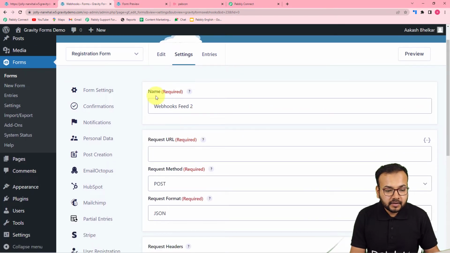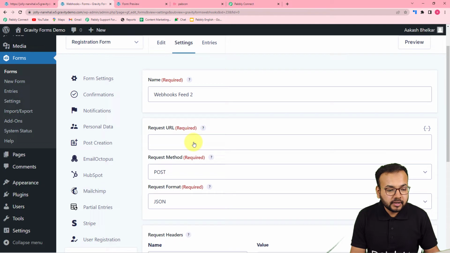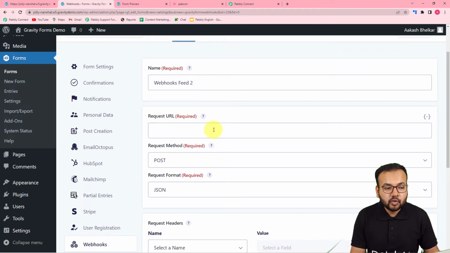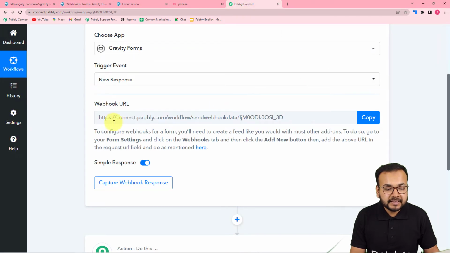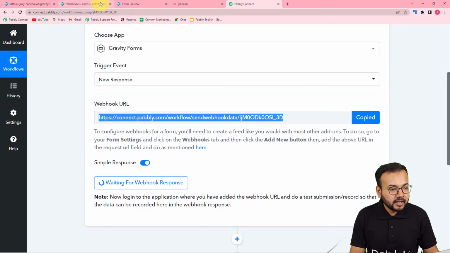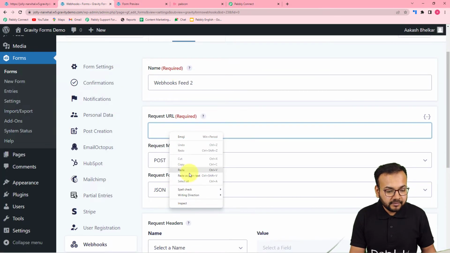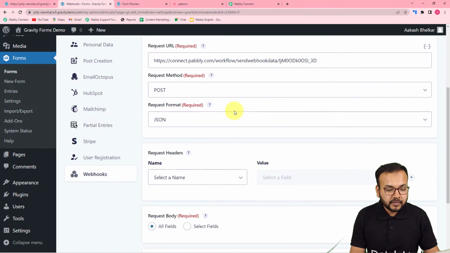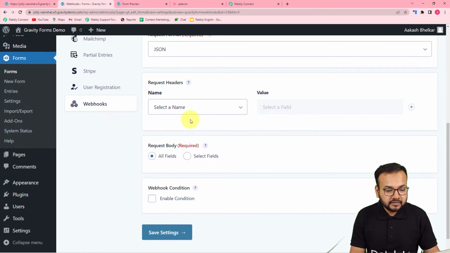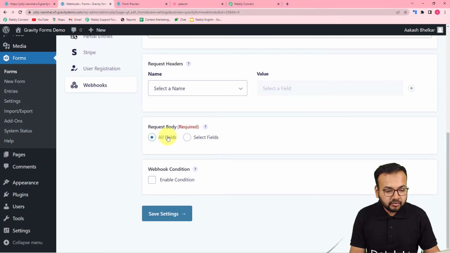Here you can give a name to your webhook according to your need. In the request URL field, you have to copy and paste this webhook URL that you got in your workflow. So just copy this and paste it here in this request URL field like this. Okay, and keep these things as they are. This also, leave these things as they are. Request body, all fields.